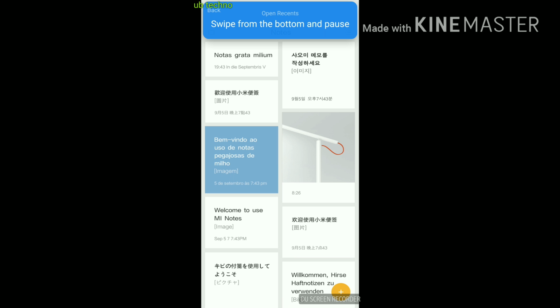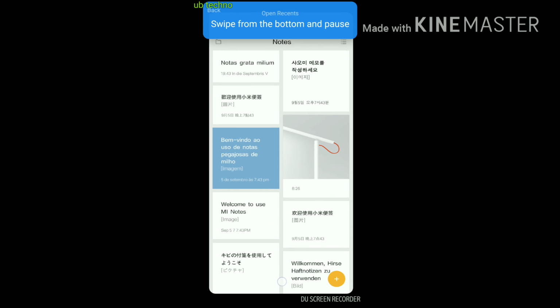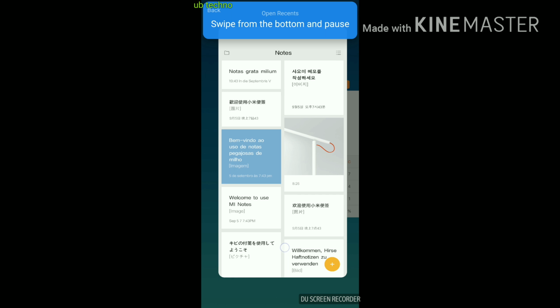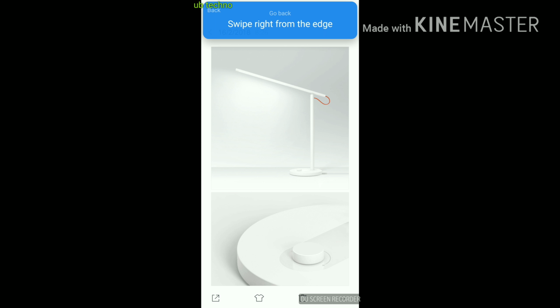Now in this one they are showing that if you want to go to your history, what you have to do is, at the very bottom, pull up a little bit and pause for a little time. After pausing, as you can see, if I release my hand, I have come to my history.